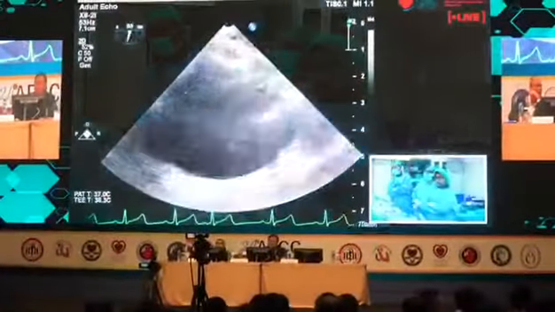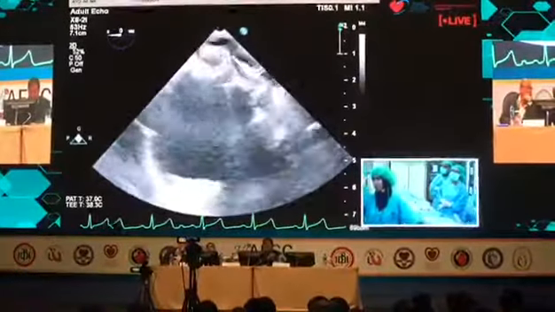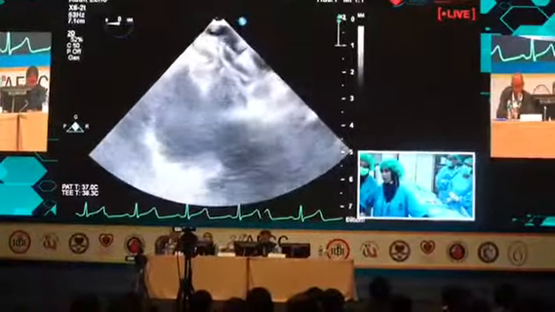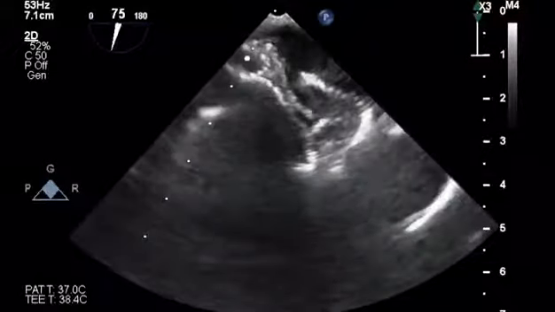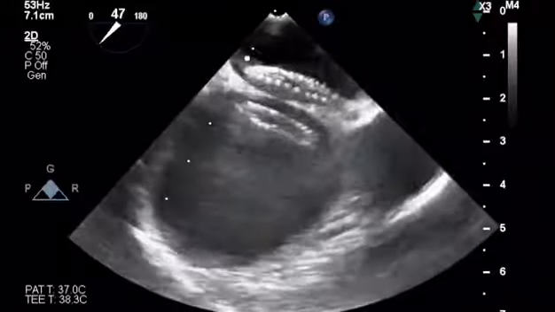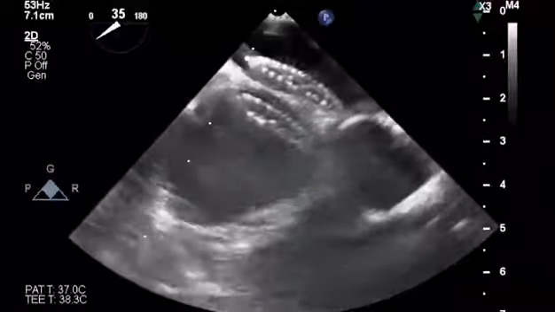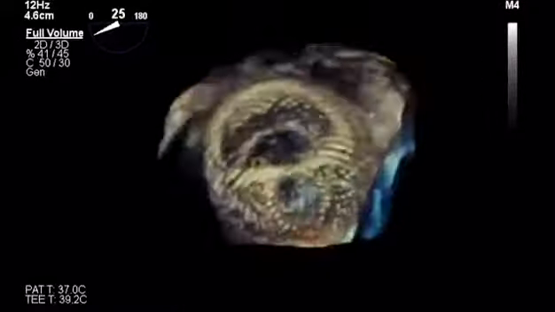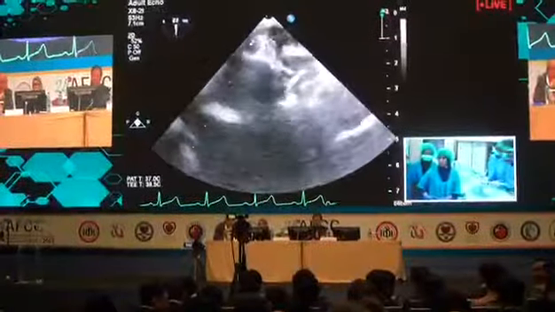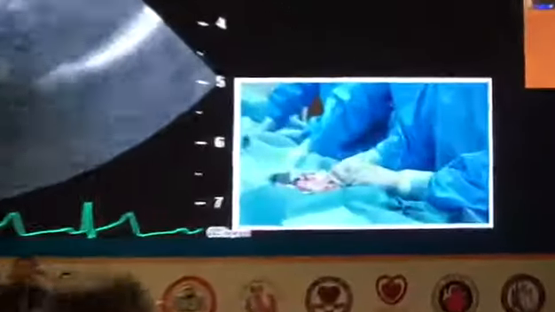Okay. Yes, good. This is quite good. This is our zero view, the 4-chamber view. The device position is good here. Yeah, it looks perfect. We're going to do the wiggle test. Okay.